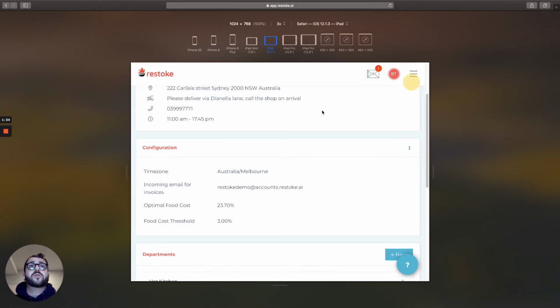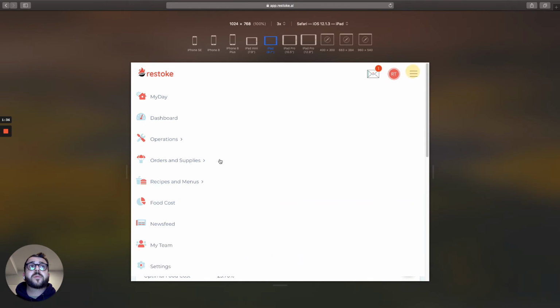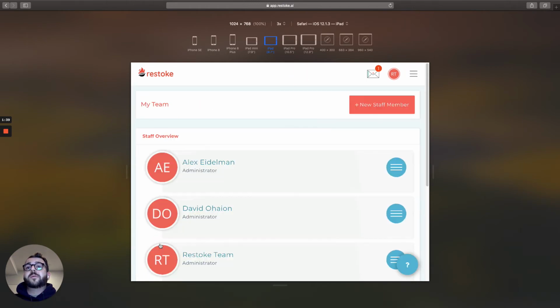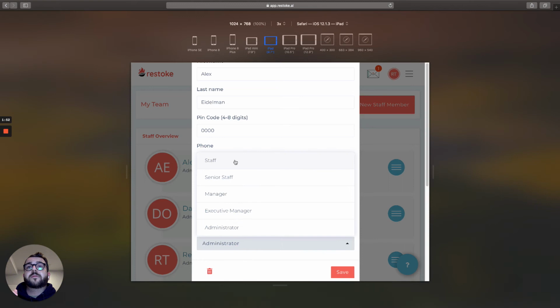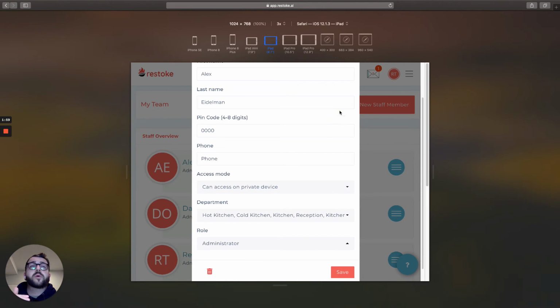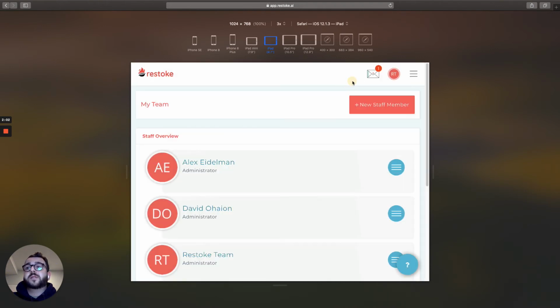One other thing to note in your My Team settings: the only staff members that can move into kiosk mode are anyone above normal staffing levels. Let's say we go to my account here and we're editing it. Anyone above the staff level, so senior staff, manager, executive manager, administrator, will be able to enter kiosk mode, but anyone below it will not be able to. That's important so they can't enter the back end and accidentally make any edits or changes of their own. So that's just something to note.